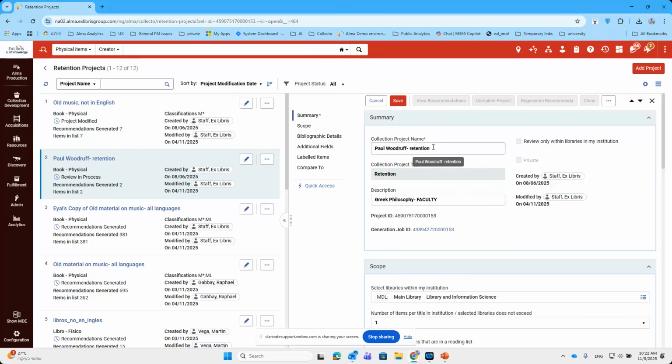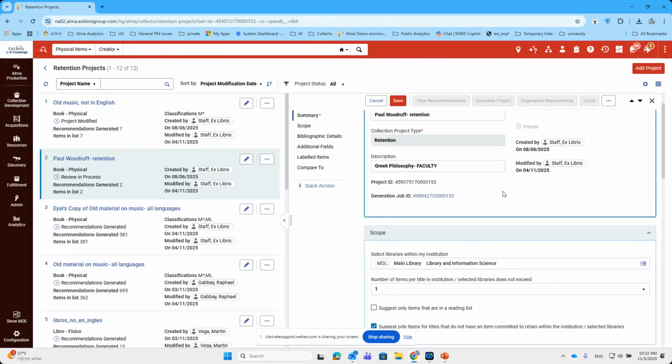I gave the project the name, I gave it a description. I can see that it's a retention project. This is not check the review only within libraries in my institution. And also I'll just point out that if when I create the project, I check the private area, then this project will not be seen by any other user besides me, which also is something that we know that sometimes you want to do. So now I'm going to go ahead and define my scope.